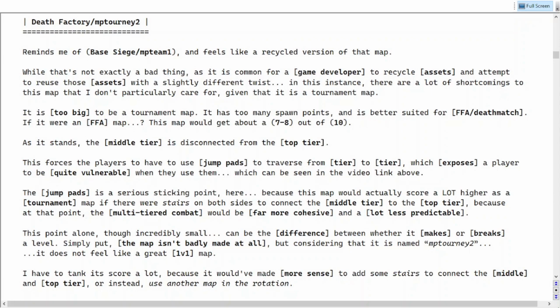It is too big to be a tournament map. It has too many spawn points and is better suited for free-for-all and deathmatch. If it were an FFA map, this map would get about a 7 to 8 out of 10. As it stands, the middle tier is disconnected from the top tier. This forces the players to have to use jump pads to traverse from tier to tier, which exposes a player to be quite vulnerable when they use them, which can be seen in the video link above.